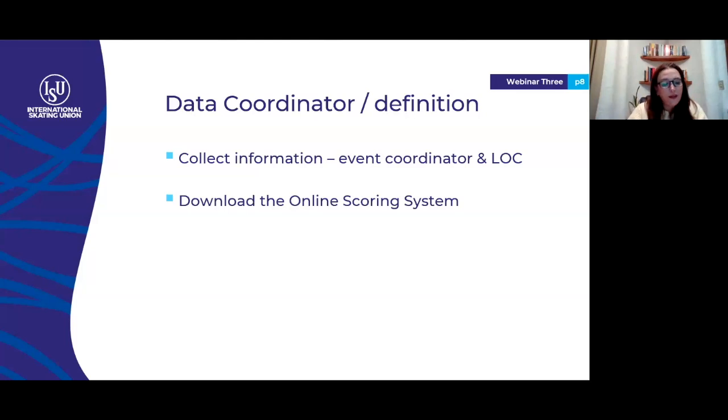The most important thing is that the data coordinator needs to know everything about the online scoring system. Of course, you will think, oh, well, you know everything because you did it. Well, yeah, but if you go to the virtual event toolkit, there's all the information in there. So you have to go there. We will go through this later. And there's all the step-by-step information of how to download, how to use the different spreadsheets, how to do everything.